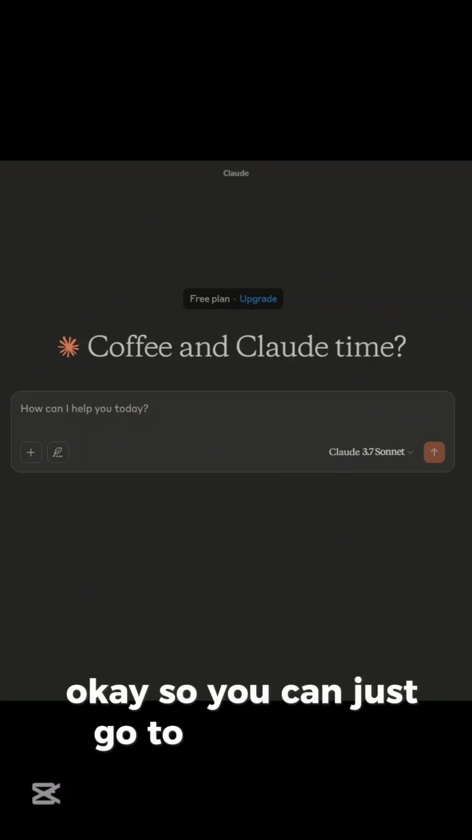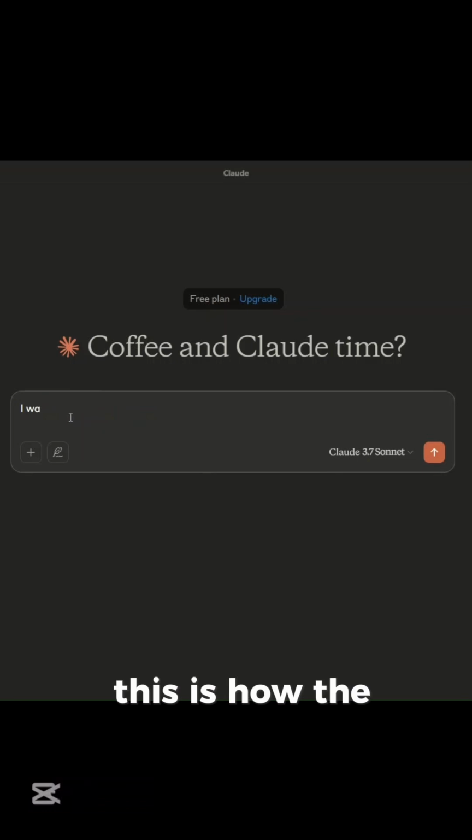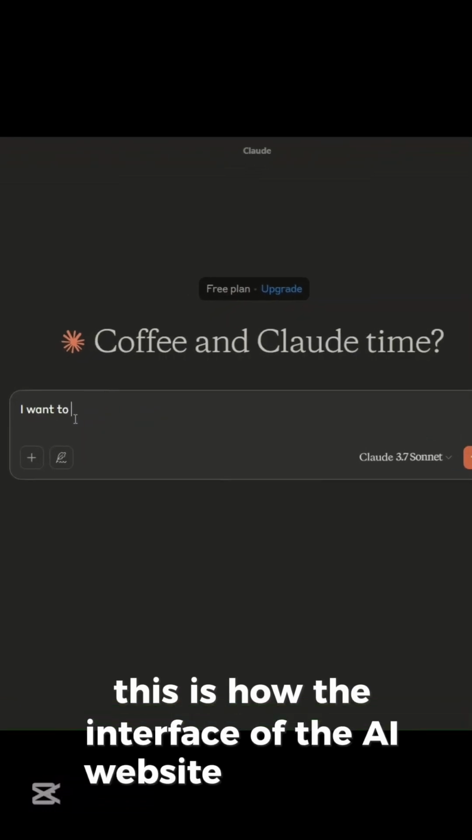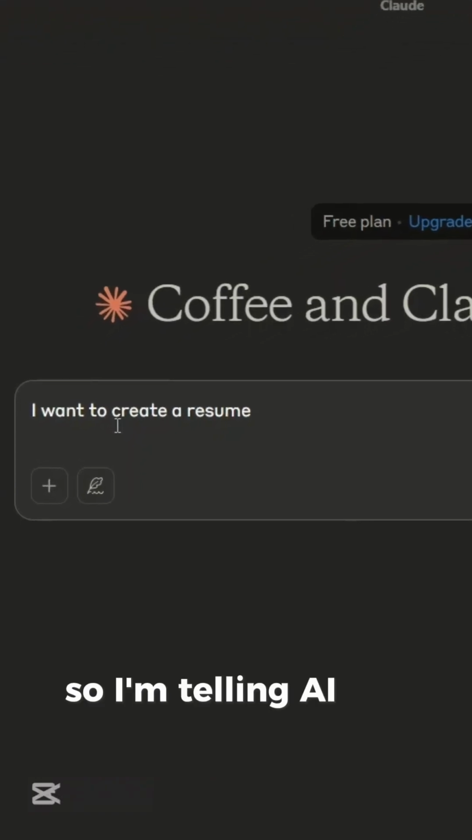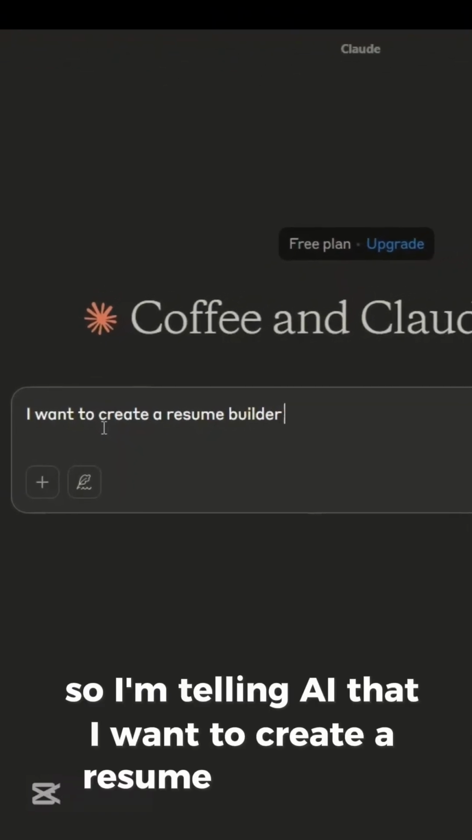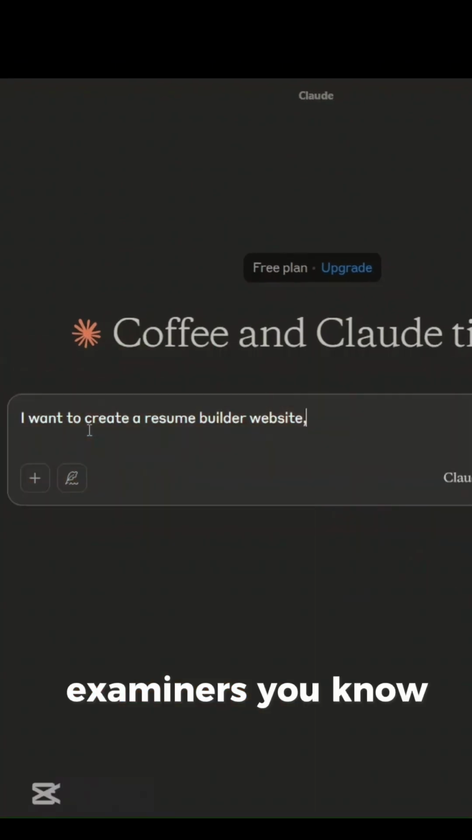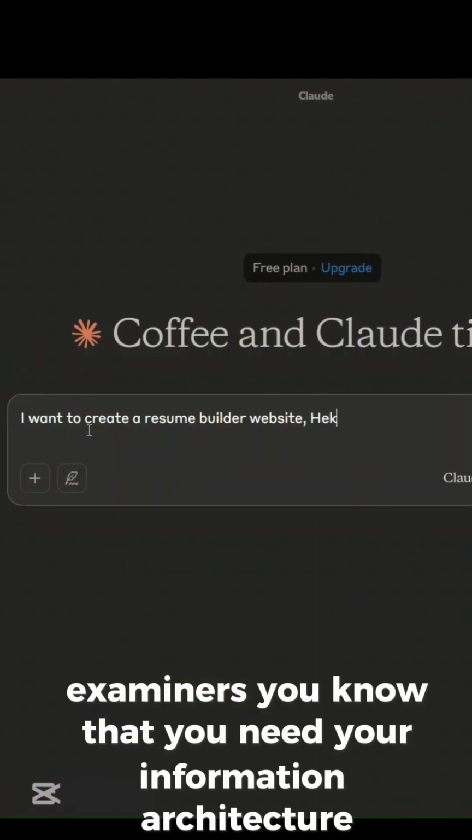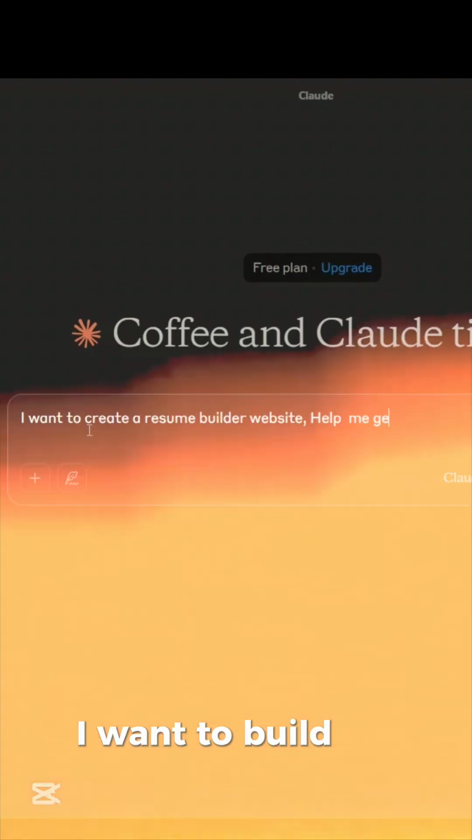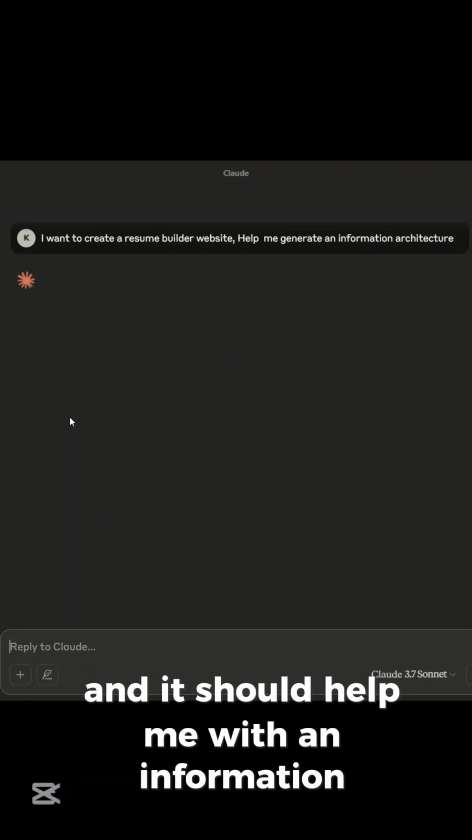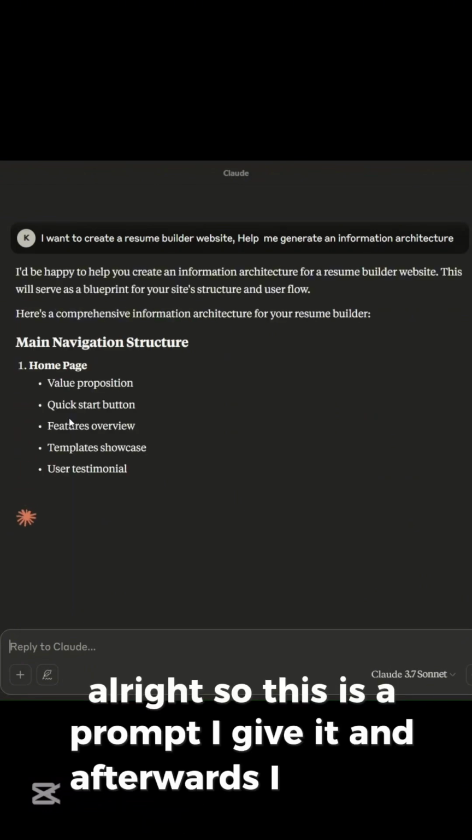Okay, so you can just go to Google and search for Claude AI, right? When you open it, this is how the interface of the AI website looks. So right now, let's try and do something. I'm telling AI that I want to create a resume builder website, right? And as UI UX designers, you know that you need your information architecture, you need your user flow, right? So right now I'm telling AI that I want to build this resume website and it should help me with an information architecture. All right, so this is the prompt I gave it, and afterwards I clicked enter.